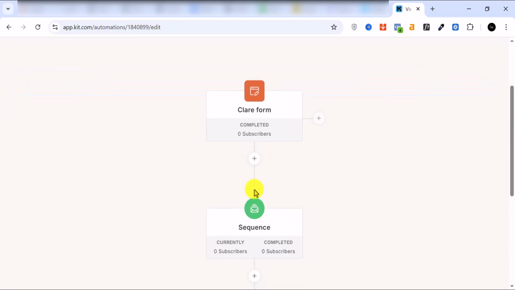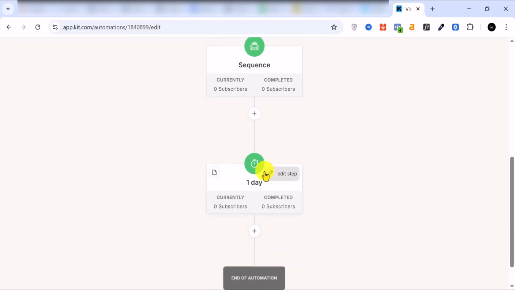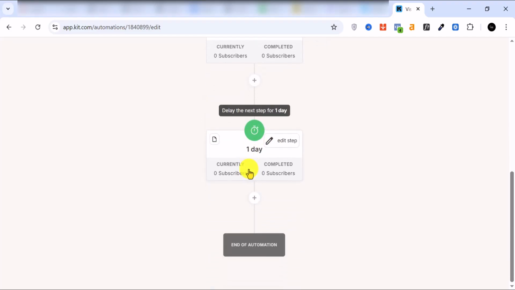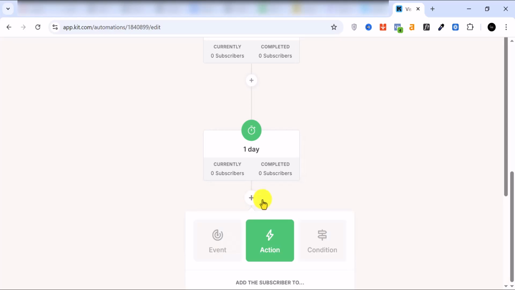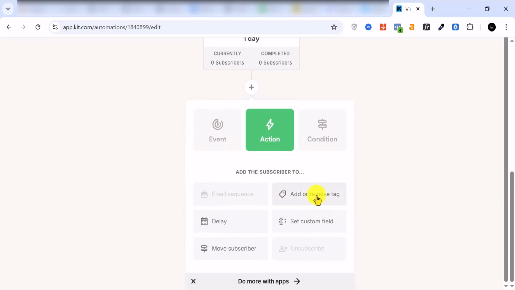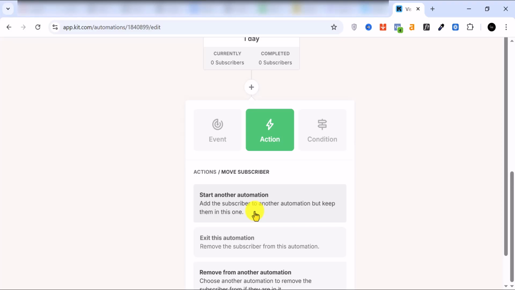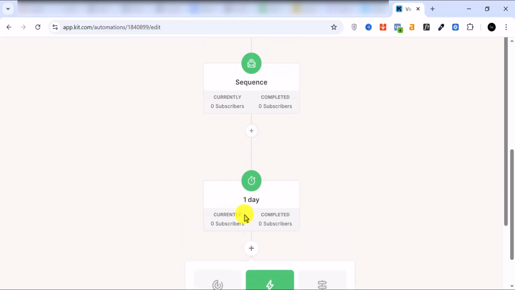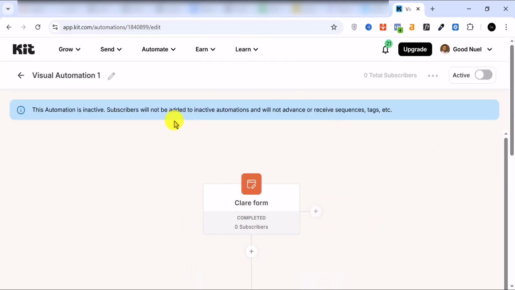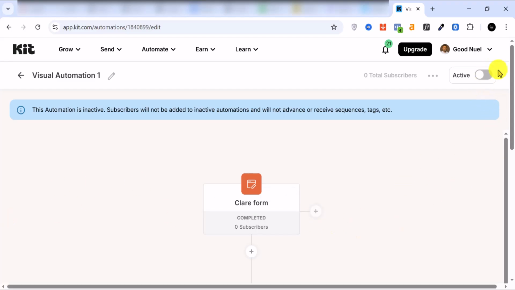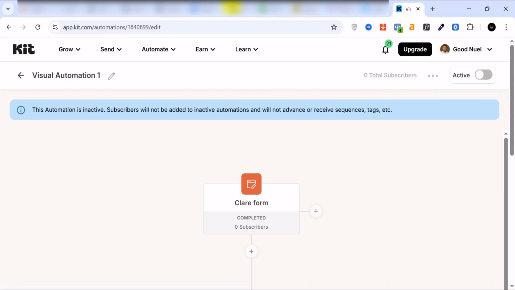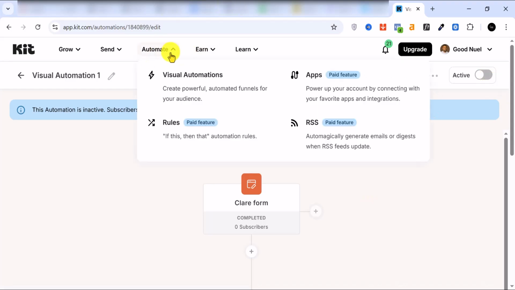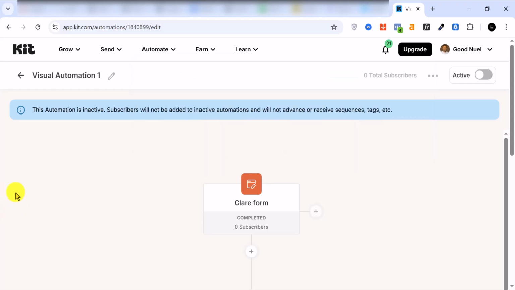The moment they join, we want to send them email sequences, and after some days, if they do not take the action that we want, we can remove them or add them to another tag. Or we can move the subscribers to another automation. I think I already covered that. Or you can remove them from another automation. So that's basically how you automate inside of ConvertKit or kit.com. So once you are done, you can put the automation to be live, and after that we are basically done.